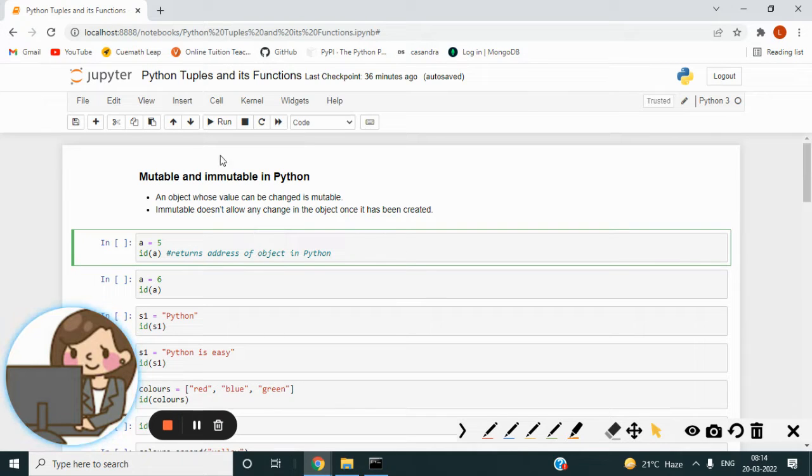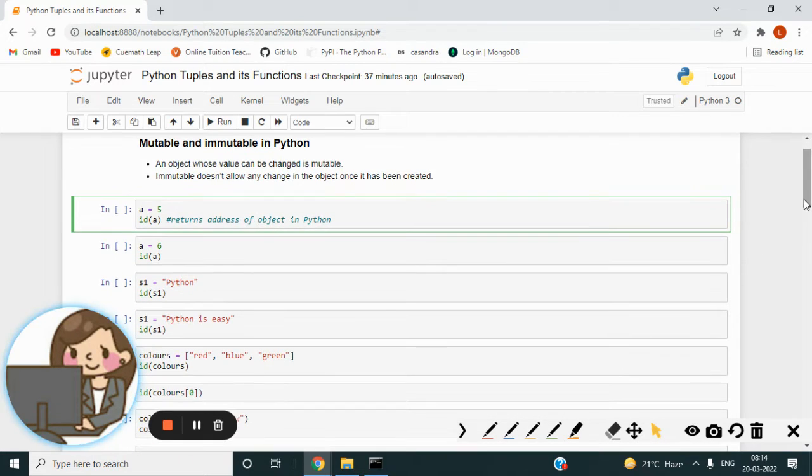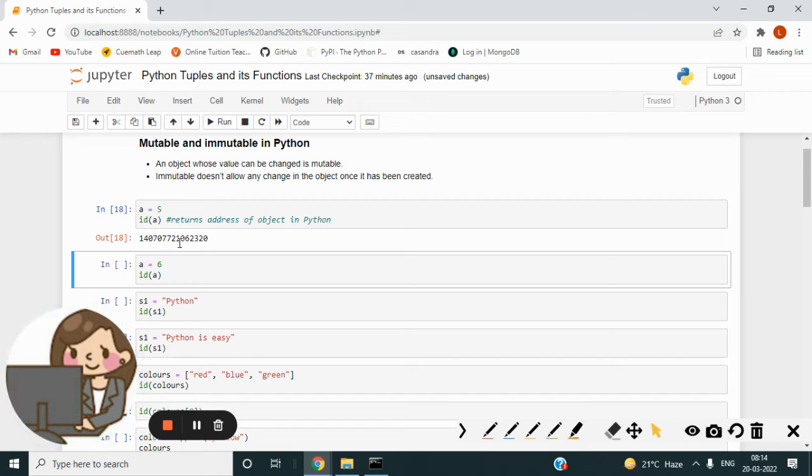Here I have an integer variable, and I am assigning some value to it. And here id returns the address of an object in Python. It is a unique value that is assigned to every variable that is created, and in Python, it is the address of the object. So the address of a is what we are getting here.